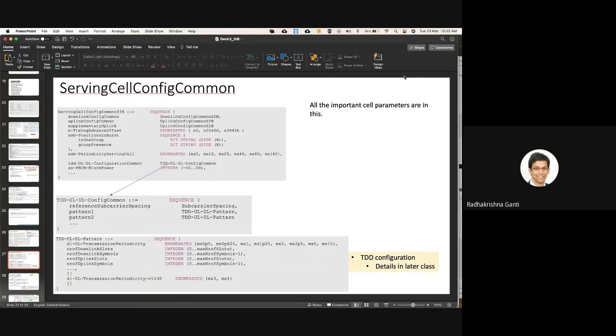So any question till now? I'm just going at a very high level through all these messages, just to know what is there, what is not there. I don't expect you to remember any of these things anyway. So the serving cell config common, if you look at this, is part of the SIB1 message.